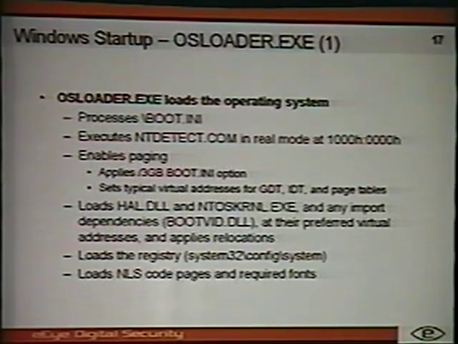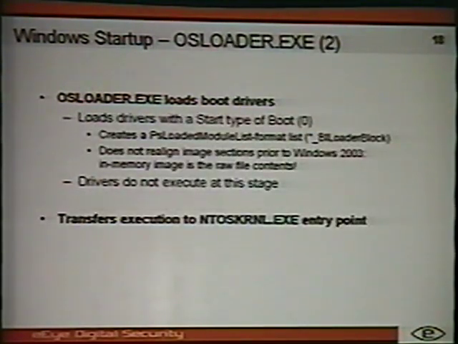Additionally, OS Loader will load the registry, which is actually just a file in system32 config system. It loads that and maps it into memory, so now the registry is available for further boot processing. Finally, it loads the NLS code pages and required fonts. These are like text space and Unicode font, character sets that you will use if you're doing Unicode text processing and stuff.